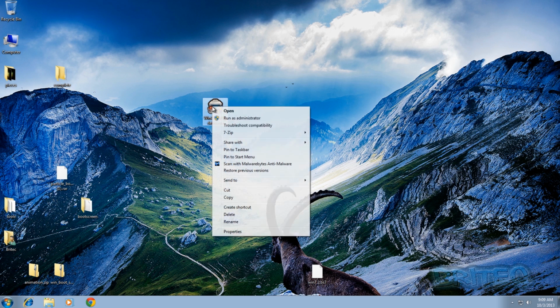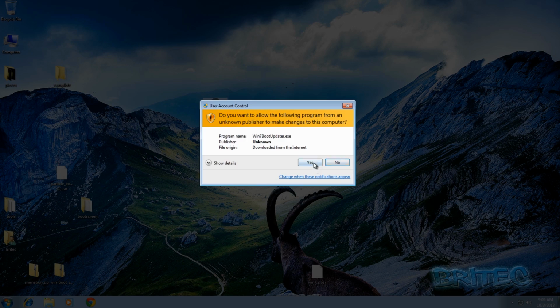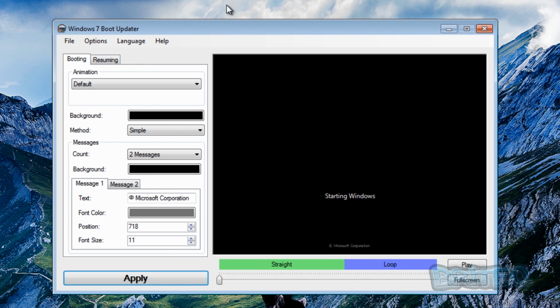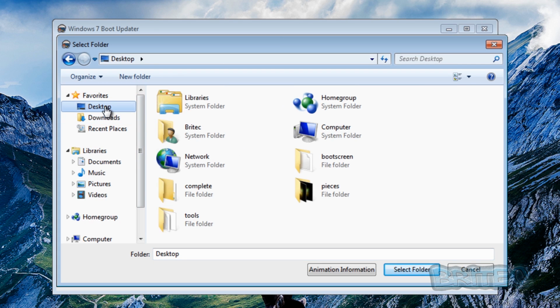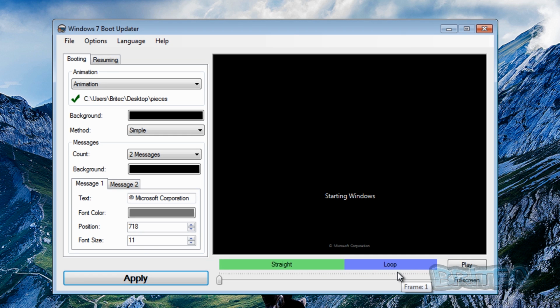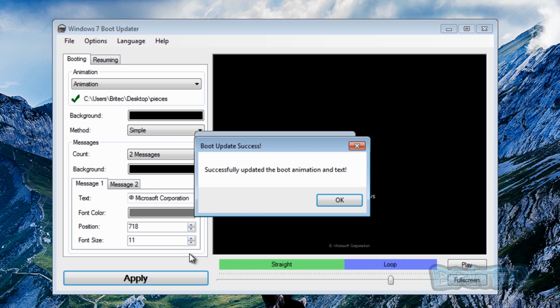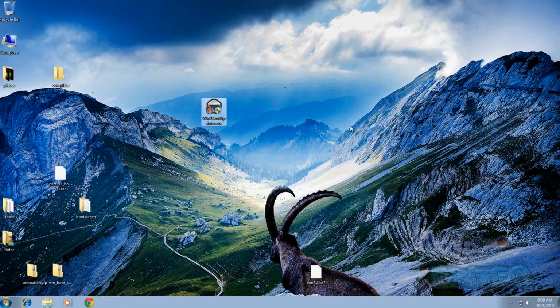So what we want to do here is right click on this and run this as administrator, click yes, and then once we've got this back, we can then put it back to default settings. So what we want to do here is click on animation and then go to desktop where we have our actual folder here and select that folder. And there you can see it's back to normal. Now if we apply this, that will change our Windows back to the default settings.